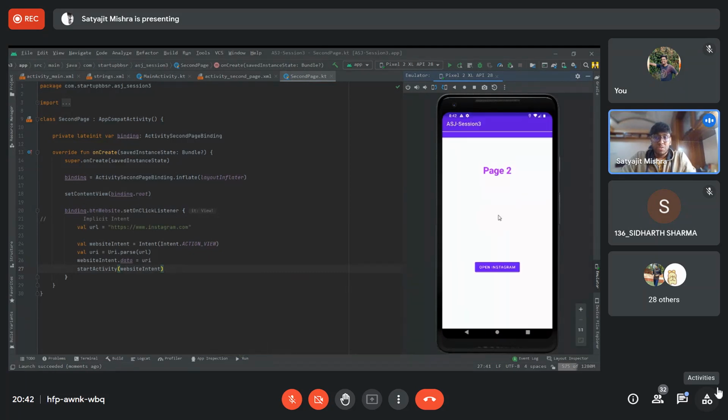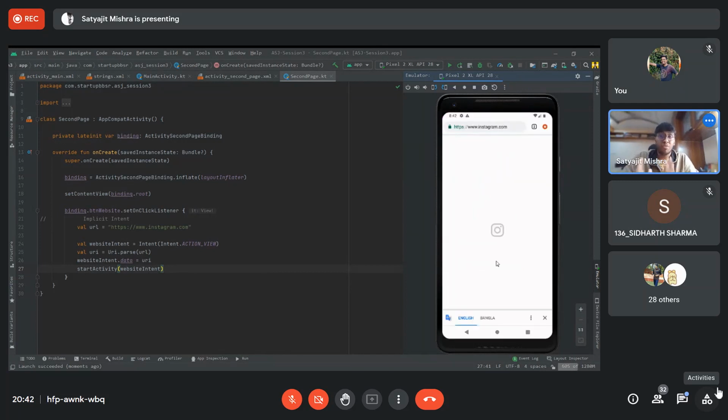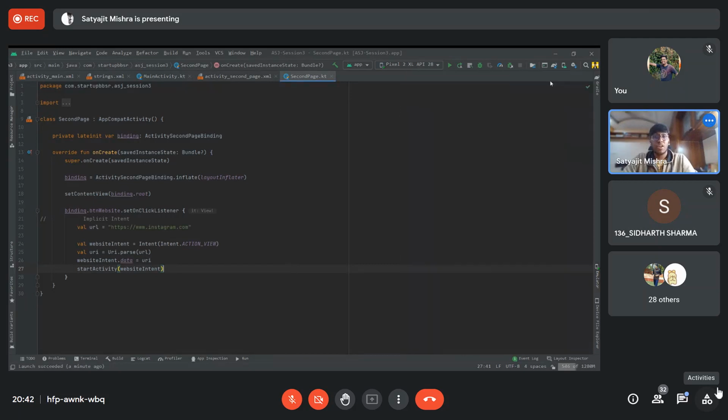First, I'll go to page 2. And here, if I tap on open Instagram, you can see it jumped from one application to another, as part of the intent that I just showed you. And it opened Instagram.com. If you have many browsers, then it will first ask you which browser you want to use, and then it will start in that browser. So this is how you use an intent.